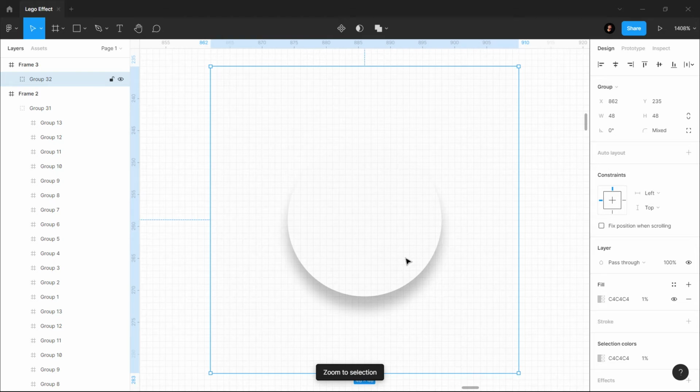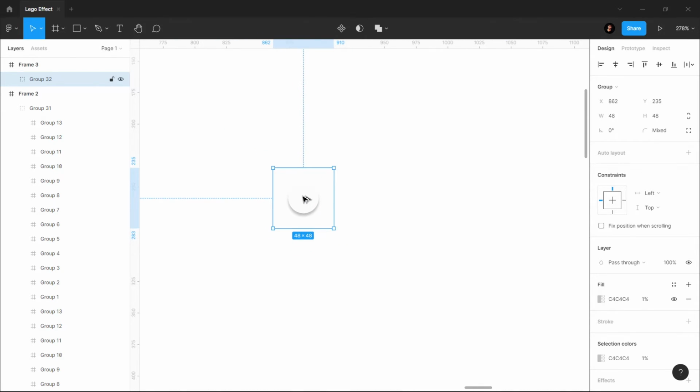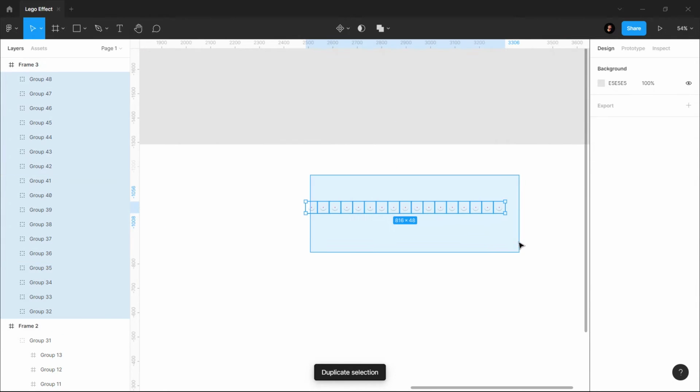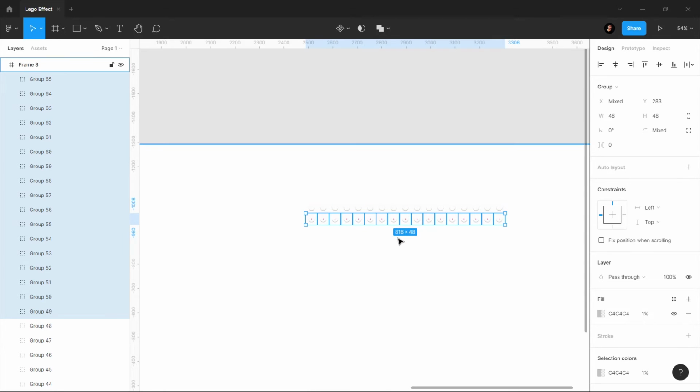Now we have to create a pattern. For that we will duplicate it. Simply press Alt or Option key to duplicate it. Now press Ctrl D many times. Okay, now select all of them and duplicate them again and press Ctrl D.